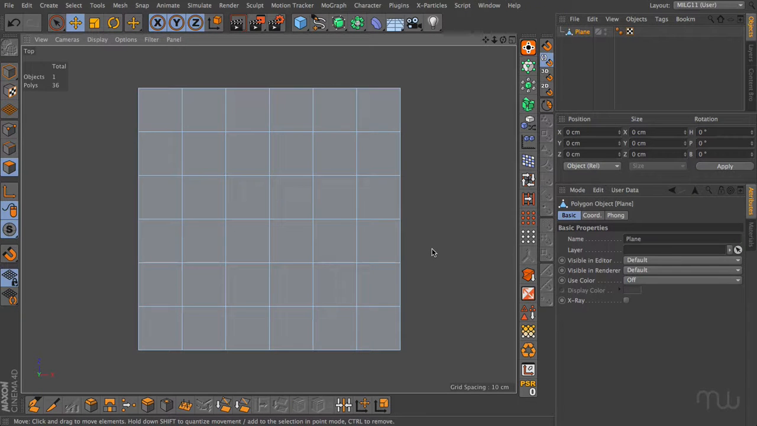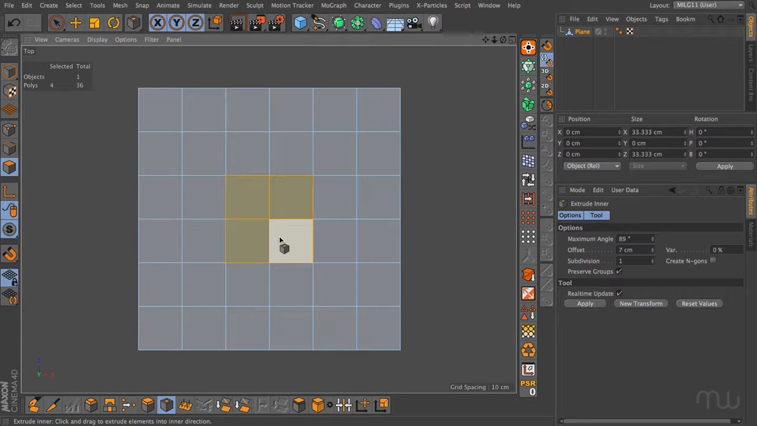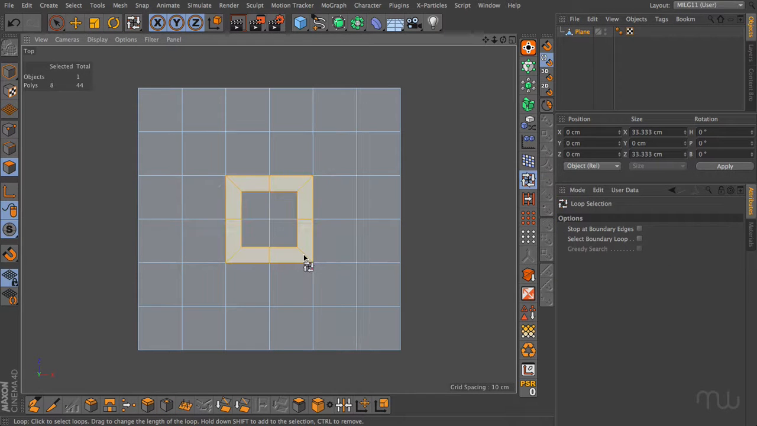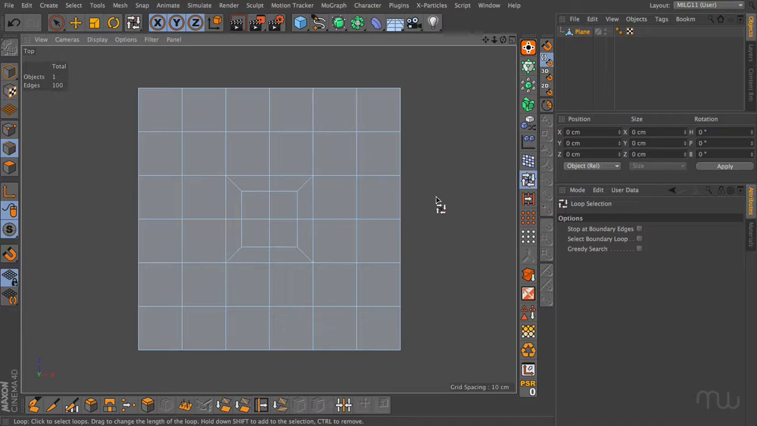There are many different ways that you can introduce loops into a mesh. Probably the most common way is using the inner extrude tool, and we do this in polygon mode. So if I select these 4 polygons here, I'm just going to hide my axis, and I hit I for inner extrude, and I just click and drag in the viewport, you can see that what this essentially creates is a loop of polygons, which is obviously being driven by a loop of opposite edges.